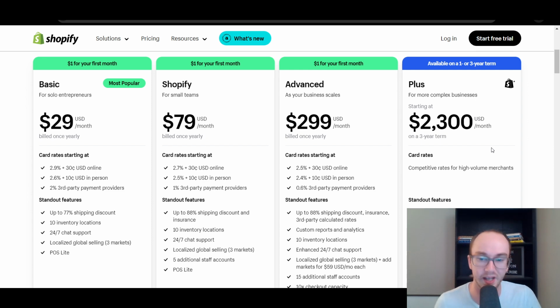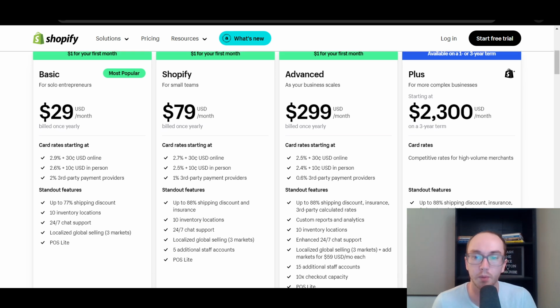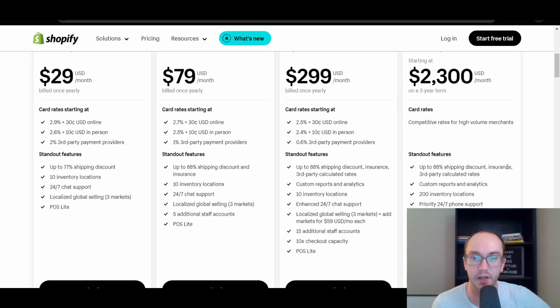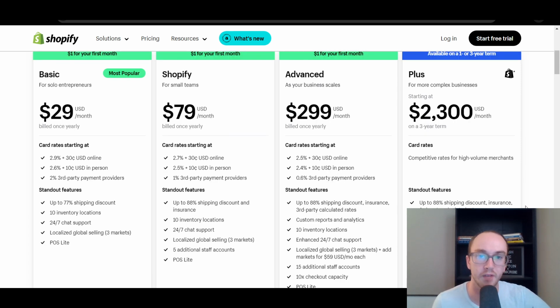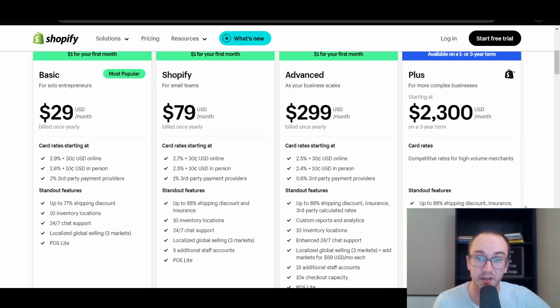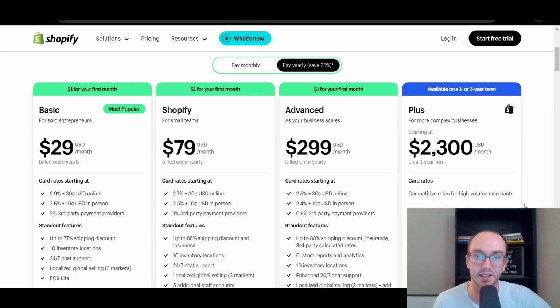Again, with Plus, it is a bit more focused around global selling as well. So if you are planning on selling to more than just the US market or within your local market, you also have that available there, as well as multiple different inventory locations. So if you're shipping out inventory from maybe different warehouses and things like that, if your business is more complicated, ultimately that might be a better plan for you.